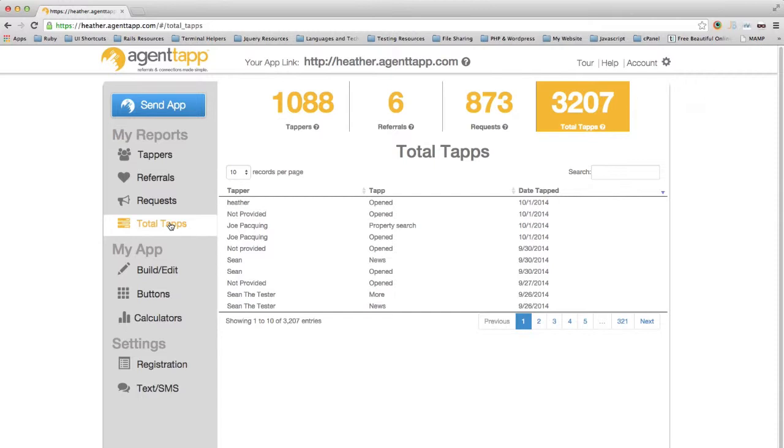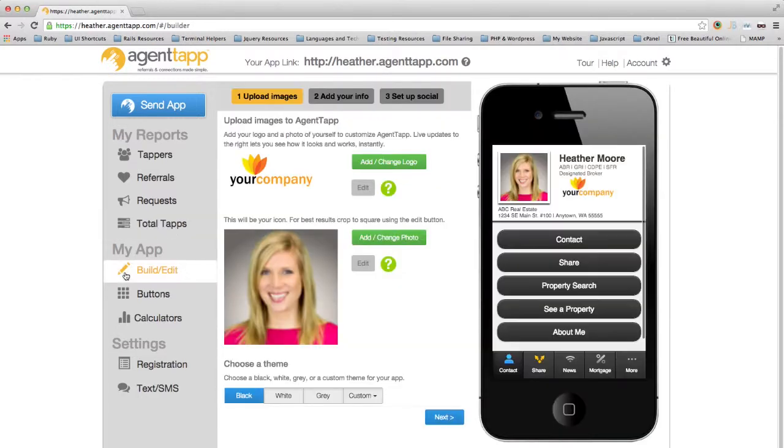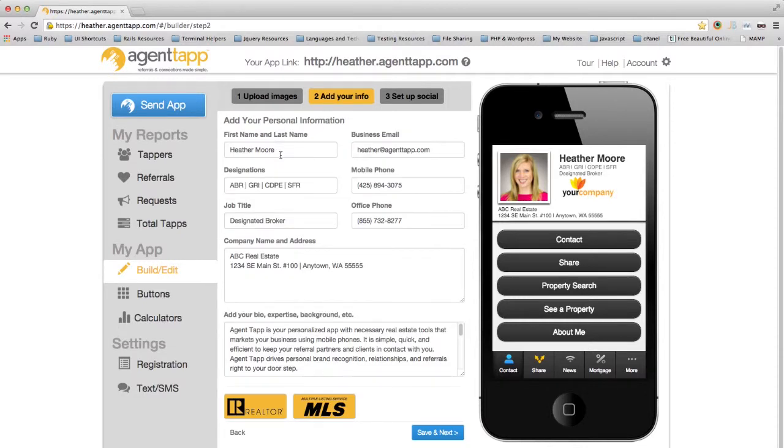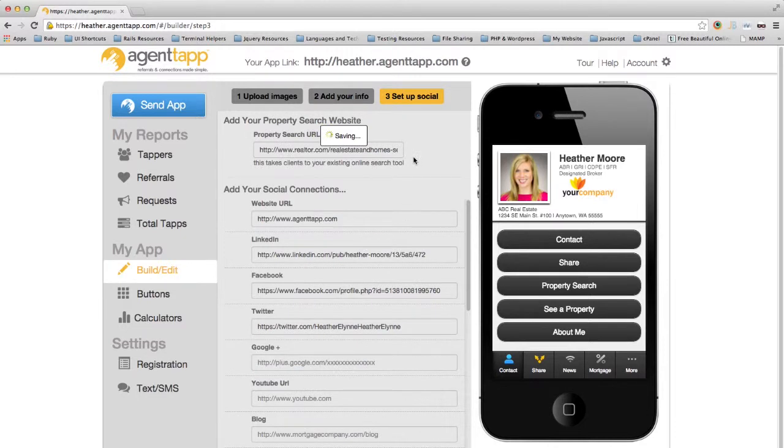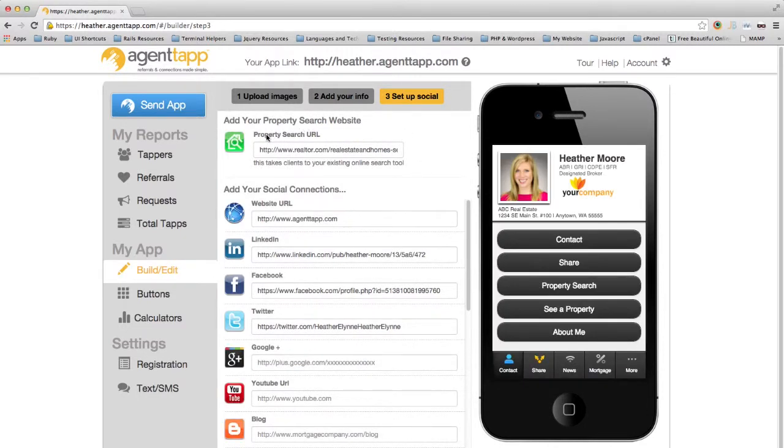Keep in mind, you do not need to change anything on your app if it works for you, but it's here in case you would like to switch things up. First is the build/edit section. This makes up the bulk of your app and your information that you completed when you very first set up your app. Here we have your photo and logo. Click next to see your contact information and your bio. After that is the More section, which is labeled Setup Social. Feel free to add as many or as few of these as you'd like.